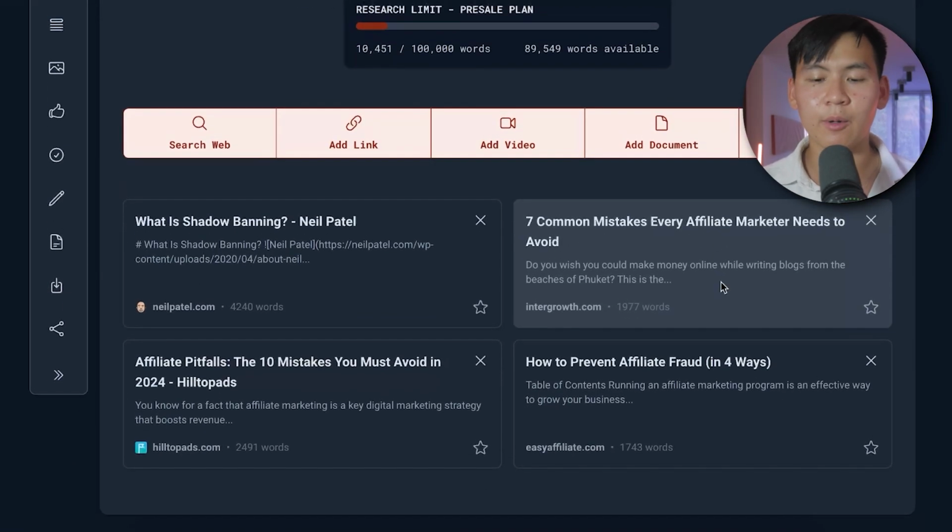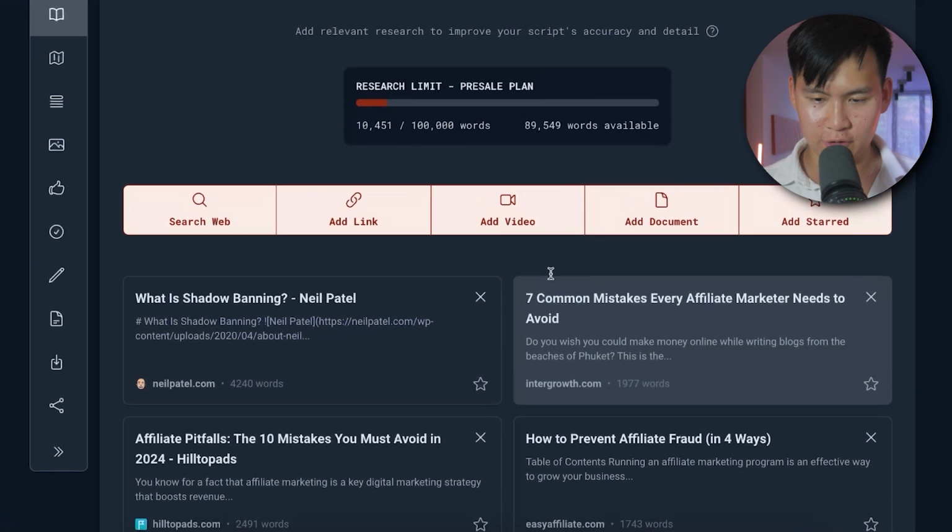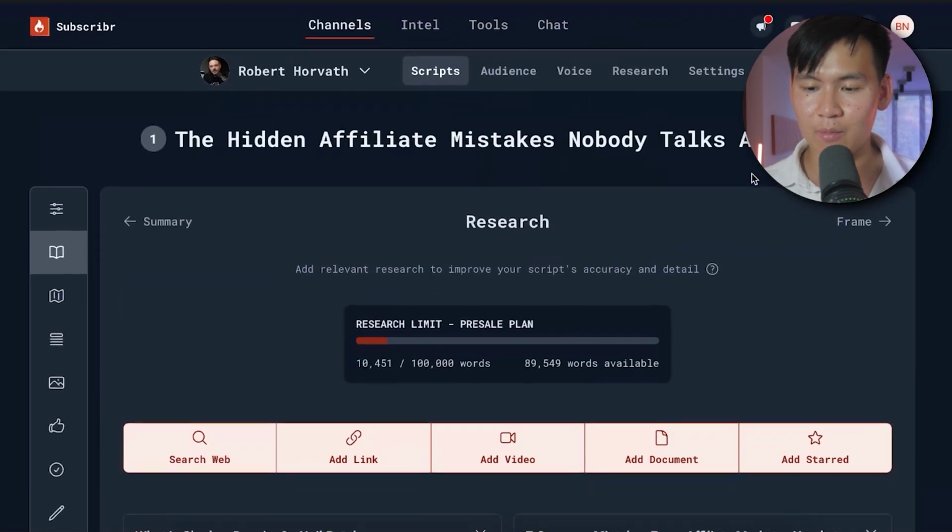Obviously, if you will spend a little more time, if you have your own research, you have your own content that you want to feed the AI, you can immediately give it that. But let's just say you're just trying to browse the web for research, you can just do this and you can immediately go to the next step, which is the frame.